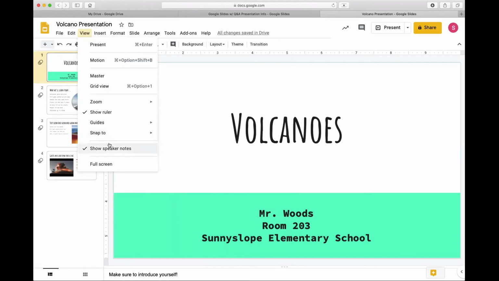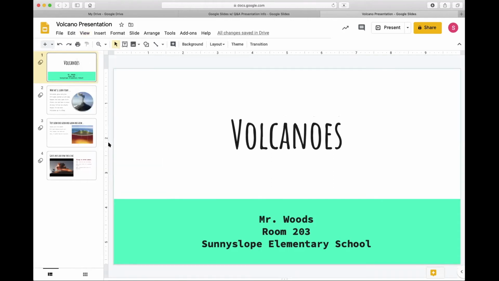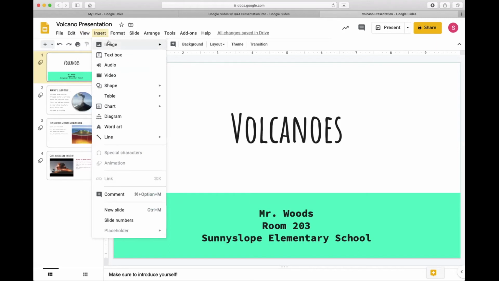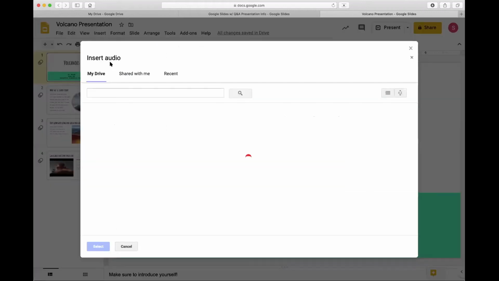Speaker notes is being shown. If you don't want to see it, just uncheck it. It disappears. Under insert, we covered images and text boxes, but you can also insert audio. So if I wanted to insert audio on this page, I can click right here.